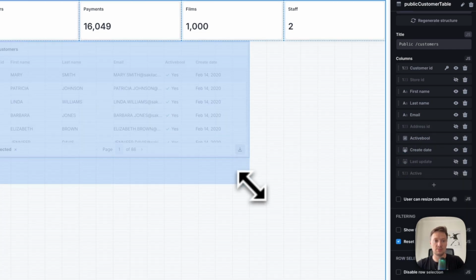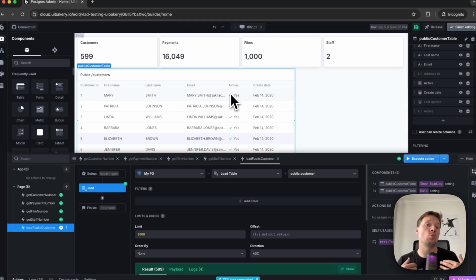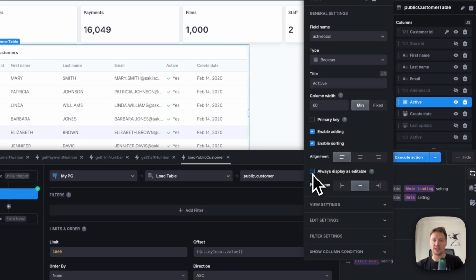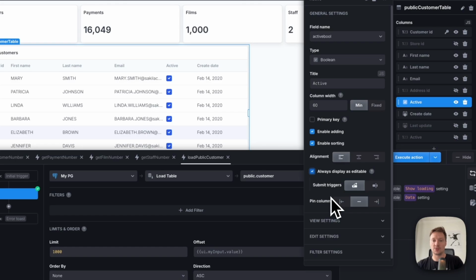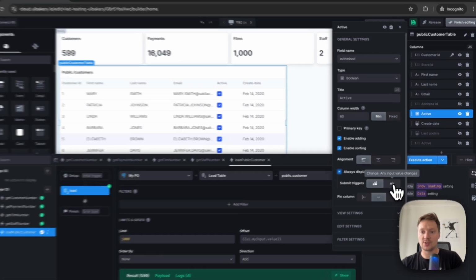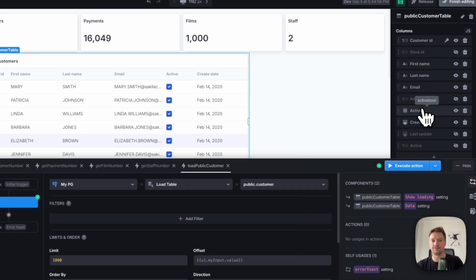And this is actually a pretty good table that already contains some data. But what if we want to allow our users to change some data? We can allow them to change any data, but for this video, let's only allow them to change the data in the active column. So I click on the active column and I can make this field always editable. And let's have it submit triggers as changed.